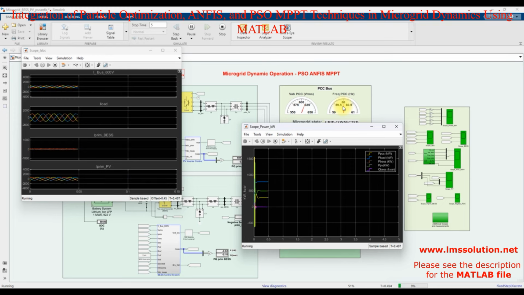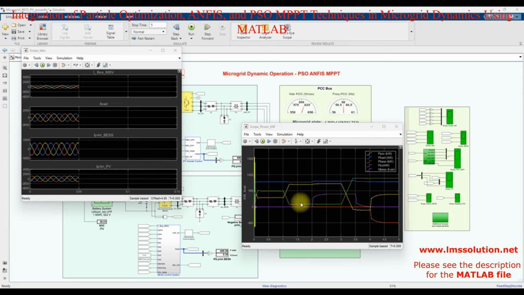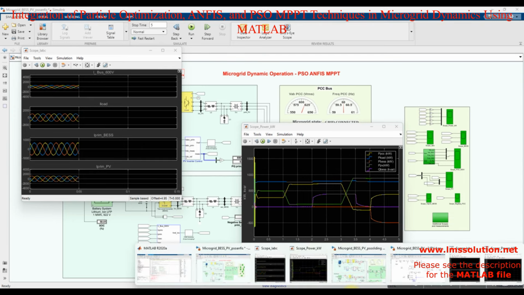It will take some time for completion, so we have to wait. Now we can see the simulation comes to an end for PSO ANFIS MPPT. This is the response we are getting from PSO ANFIS MPPT. Here you can see the response of PV system power generation. Then this is the load power, this is the point of common coupling power, this is the reactive power from the battery side inverter, and then this is the power of the battery side. Okay, so this is for ANFIS MPPT.